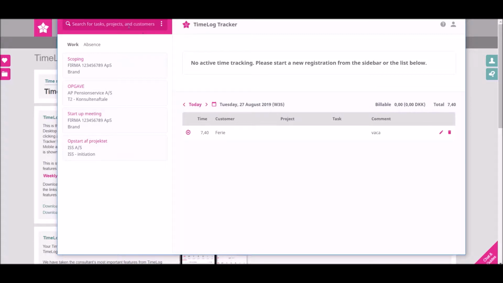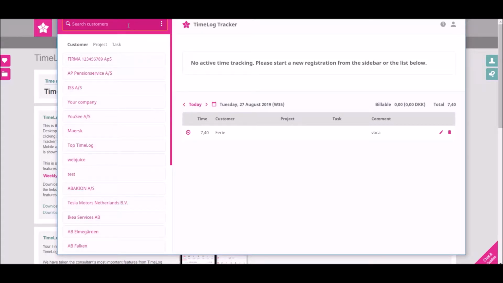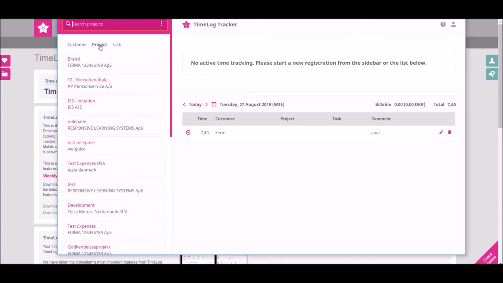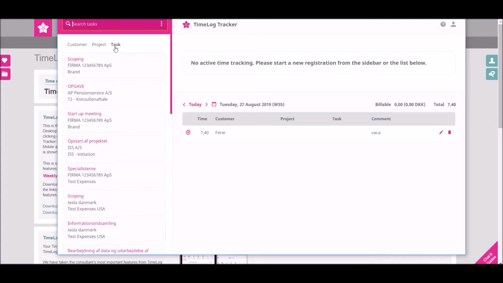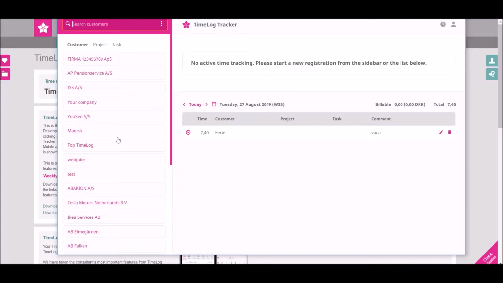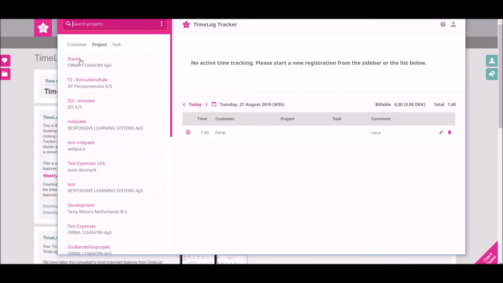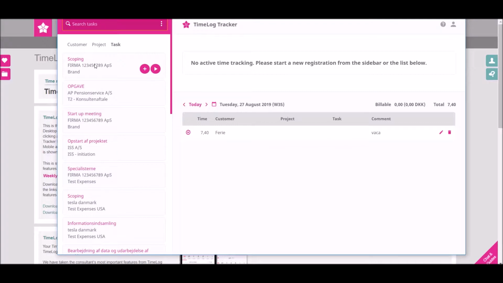As you can see, you have the same functionality up here to search for customers, projects, or tasks. No matter what, you will always have the latest things that you have registered time on in top. In this case, it's this company or this project or this task that I've been registering time on. The functionality is equal to the one that you find in the TimeLog online version.